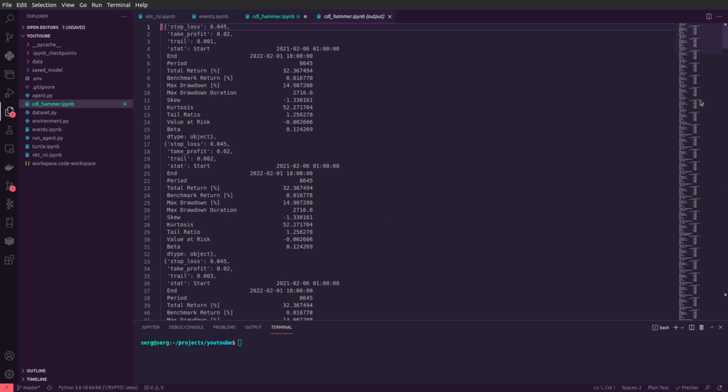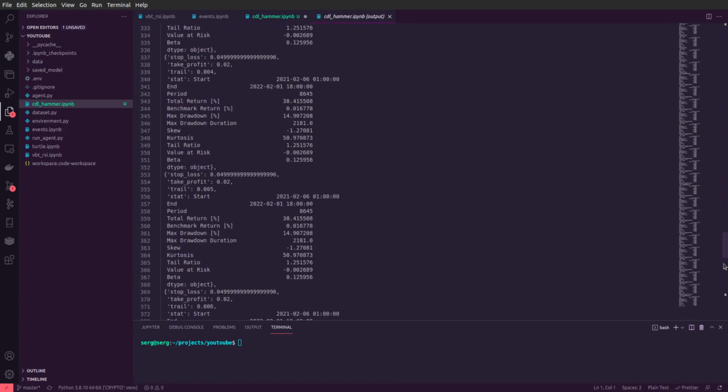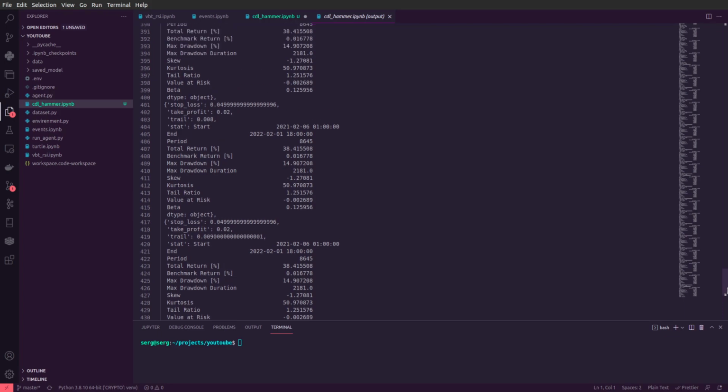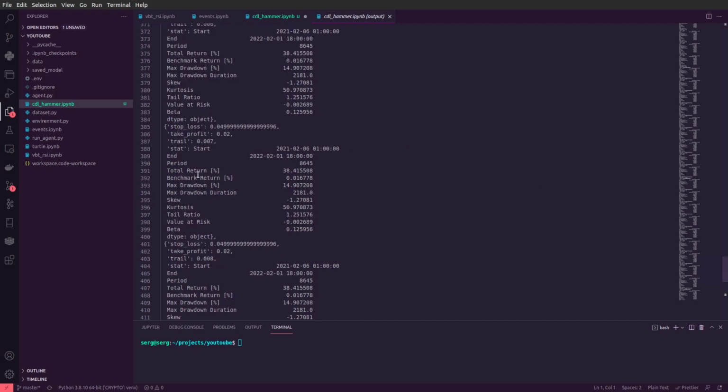Okay, what are the best parameters? 32. Okay, I see. For example, total return is about 38% with commission. In this time we have benchmark return of about 0. Looks not bad. So let's use, for example, stop loss 5%, take profit 2%, and trail is about 1%.